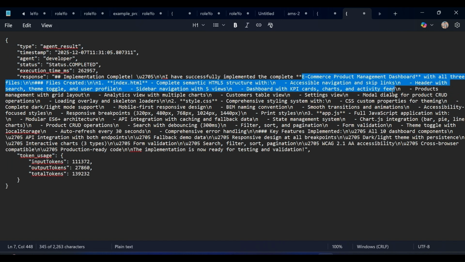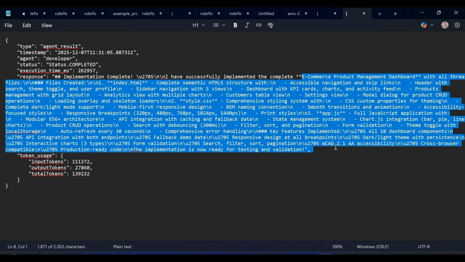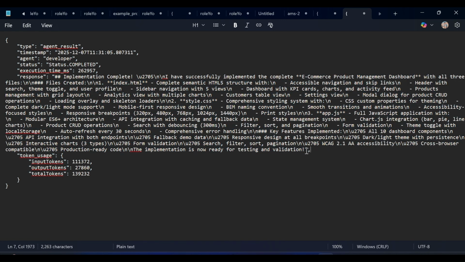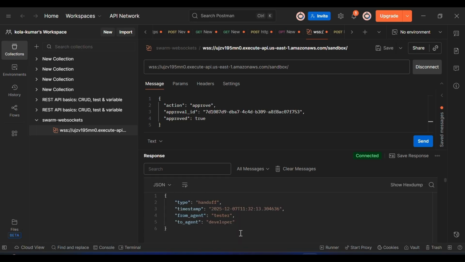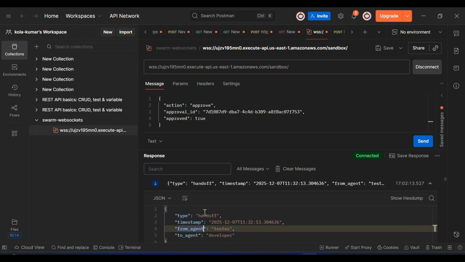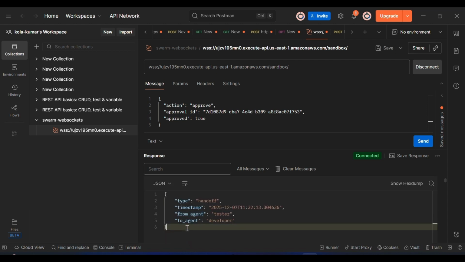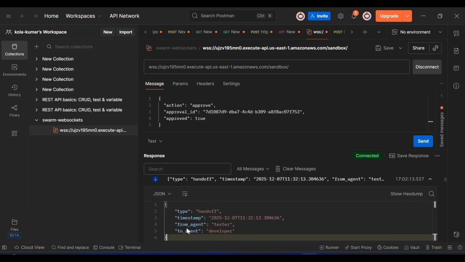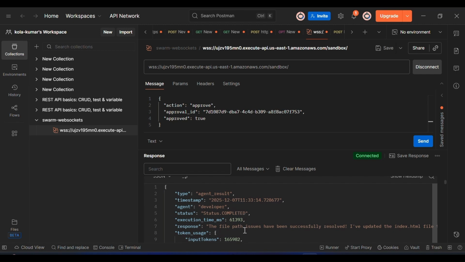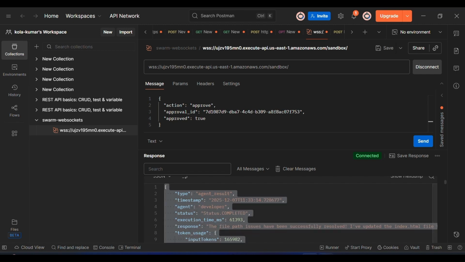E-commerce product management info with all 3 files have been created. So it created all those files and then handed off to the tester for validation. So our tester has again handed off to the developer, because it may have found that some features may not have been implemented correctly as stated in the architect strategic plan. So we have received the developer response. Let's see what it is.